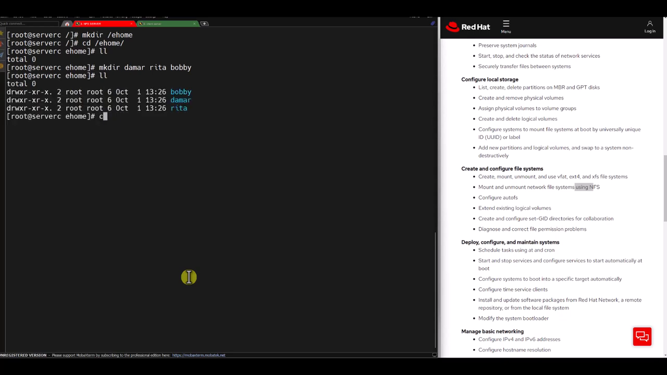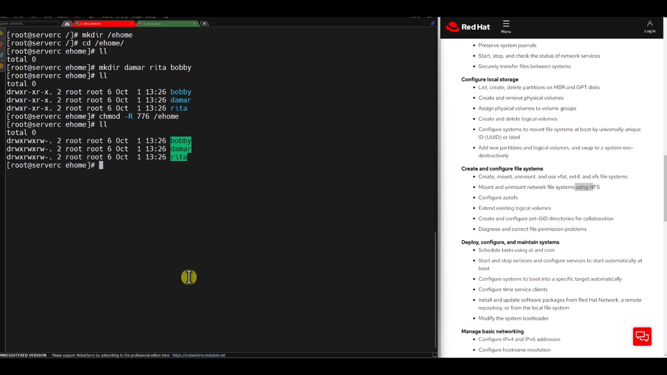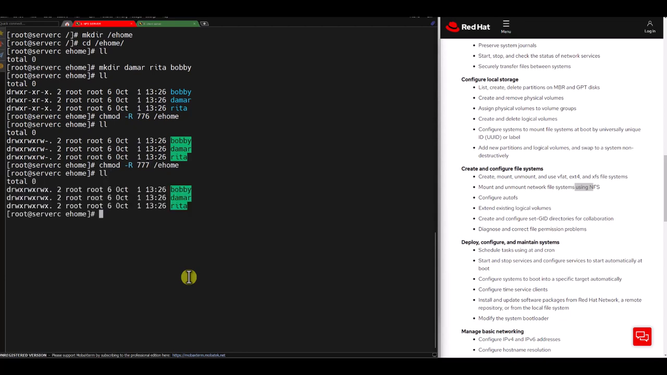Let me do a chmod 776, right? Let me do it recursively. So I just want them to be able to log in and have permissions. We are not building a complicated or a complex NFS server. So /ehome. If I list, now we have read write and read write execute. Okay, let me give it a 777, just keep all the permissions on the directories, just for practice. All right, we have the home directories right here, so let's export /ehome.